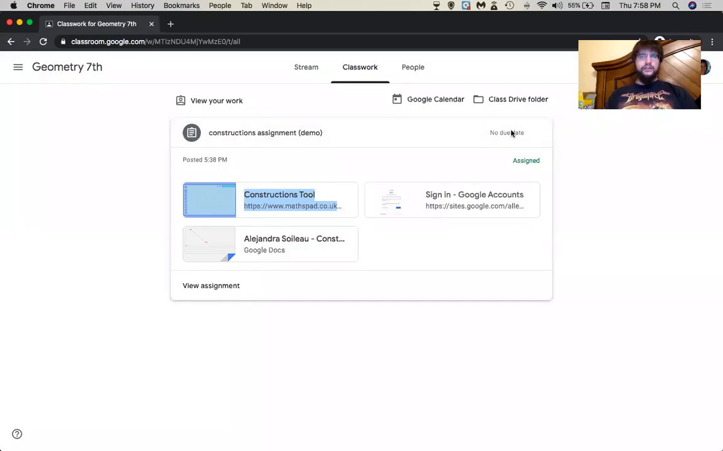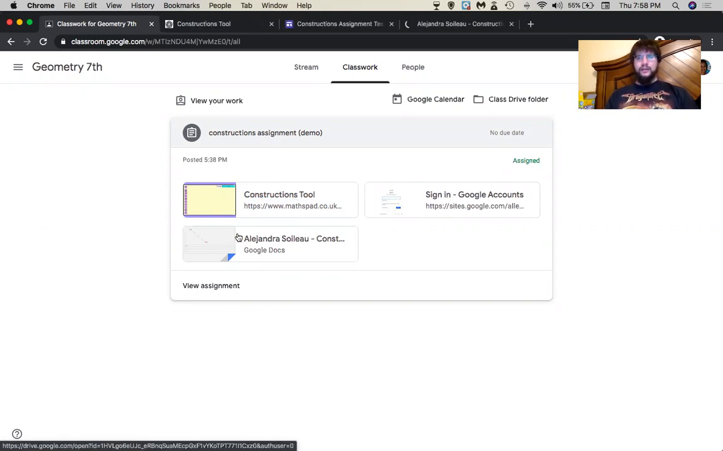Hey guys, today I want to show you how to actually do a constructions assignment. We're going to have several of these, so this first one I'm going to show you what you actually need to do for it. When you open up the assignment, you'll see a couple links, construction tools. This is actually the assignment link and a doc.